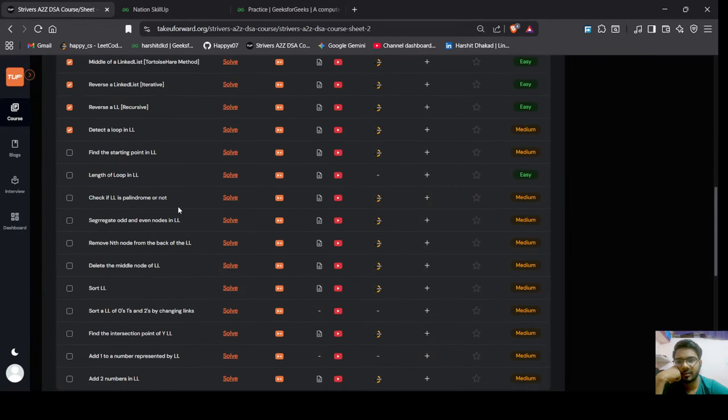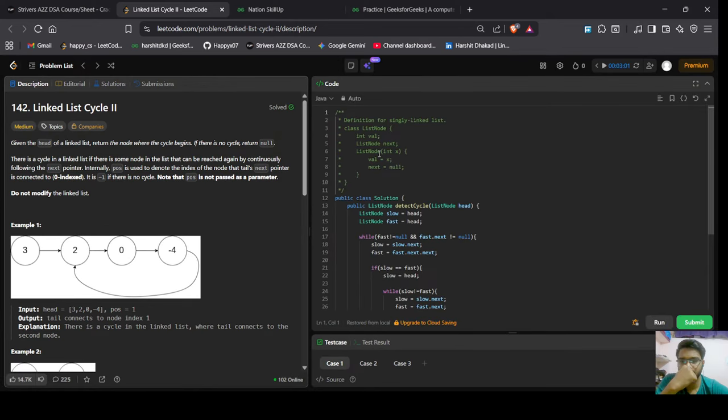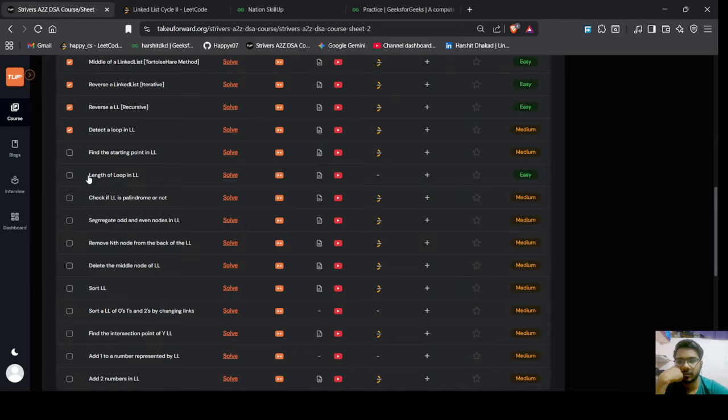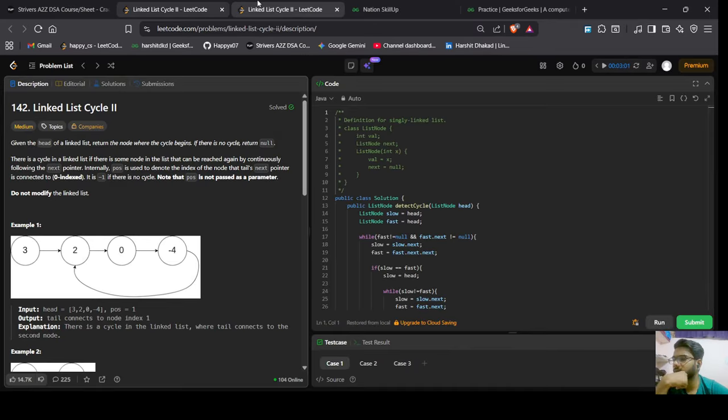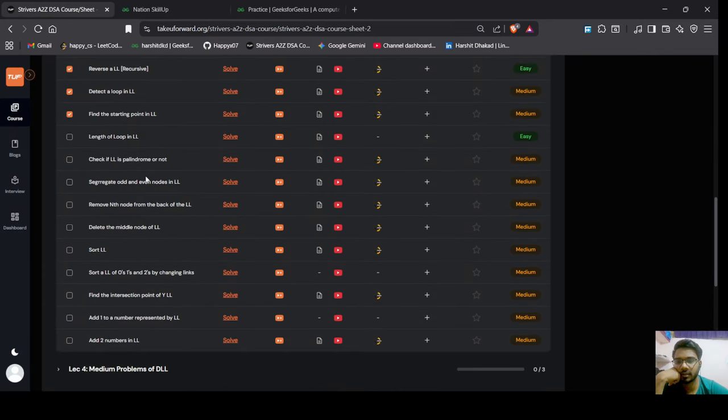Let's quickly solve the problems. So we had done this already, right? Finding the starting point in linked list. Okay, so this problem is done already, right? Detect the loop and find the starting point in LL. Length of loop in LL.